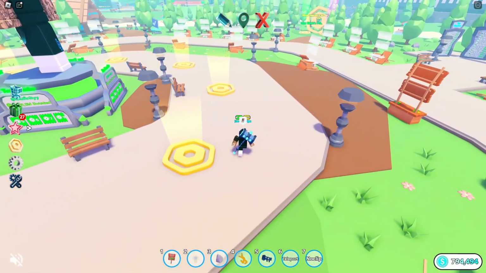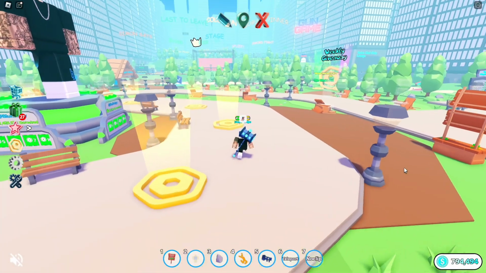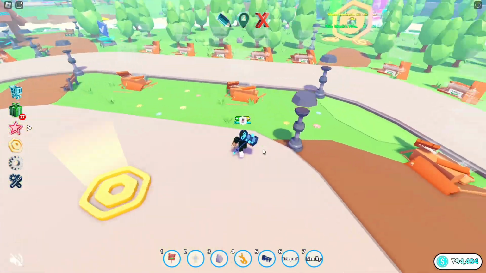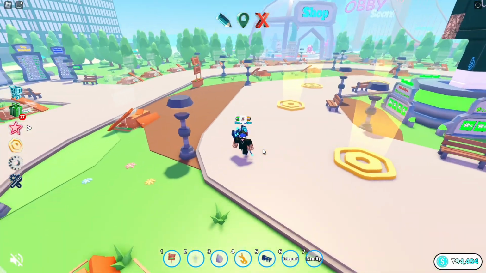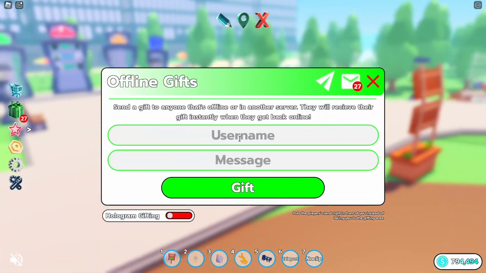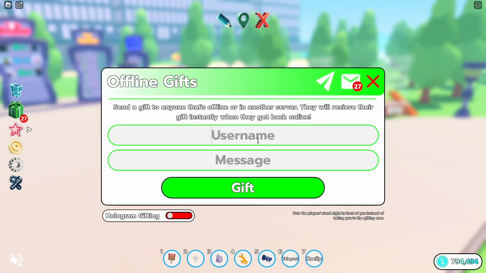Okay, those are our stands. Now we're gonna go on to our gifting. We have a really good gifting system actually compared to other games. It's pretty standard, the gifting thing. Let's say I'm gifting someone, right?